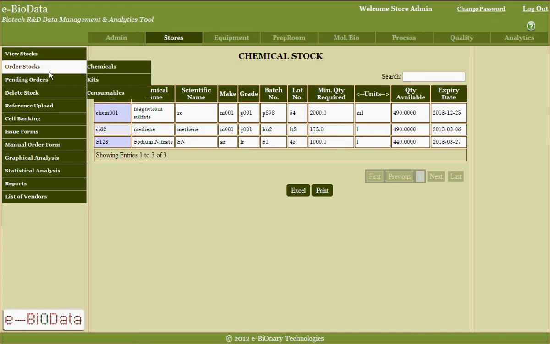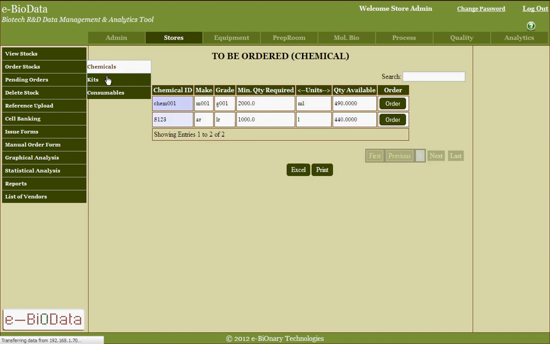The Order Stocks tab can be used to see the to-be-ordered list of chemicals, kits and consumables. This list is generated by default when the chemical quantities fall below the minimum requisite.